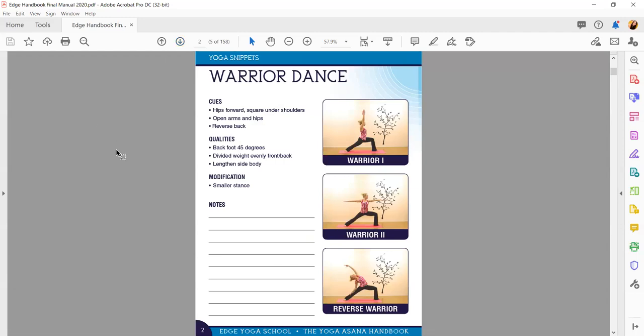Okay, so yoga snippets. The first one is warrior dance. If you want to come into a warrior one, everyone can come into a warrior one and just step that right foot forward. Some of the cues that we are going to share: our hips are forward, square under the shoulders. Can bring that back foot to a 45 degree angle, or any other posture that feels right for you.